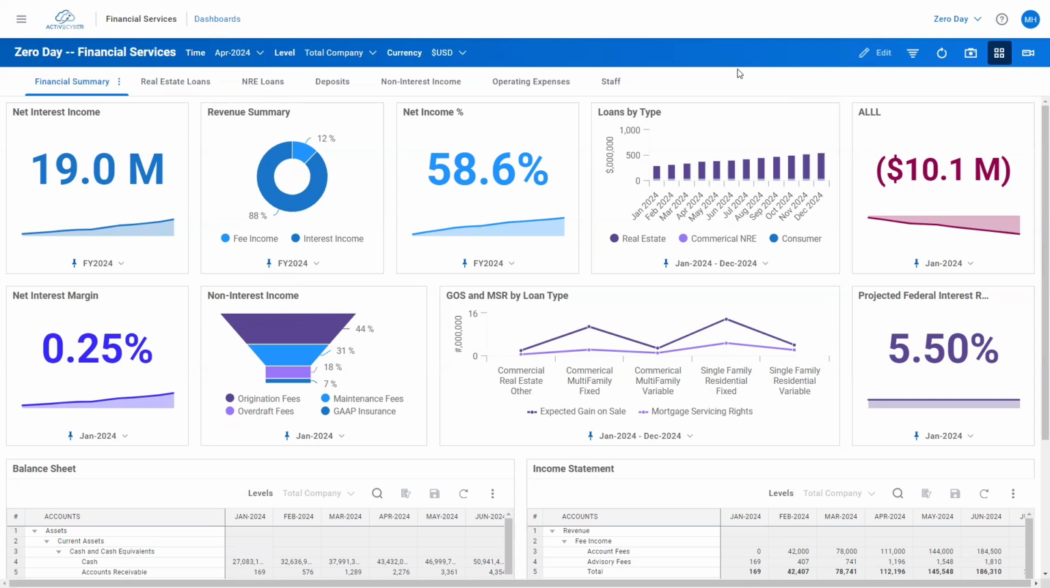Now, a perspective inside of Workday Adaptive Planning is a group of dashboards that is meant to target a particular audience to complete a part of their plan. In this case, I am the financial manager and I'm responsible for reviewing financial summary, planning for loans, deposits, non-interest income, operating expenses, and finally staffing.